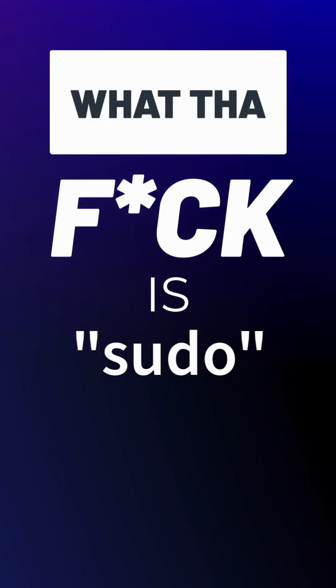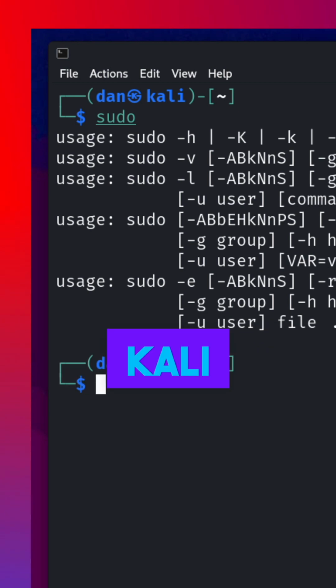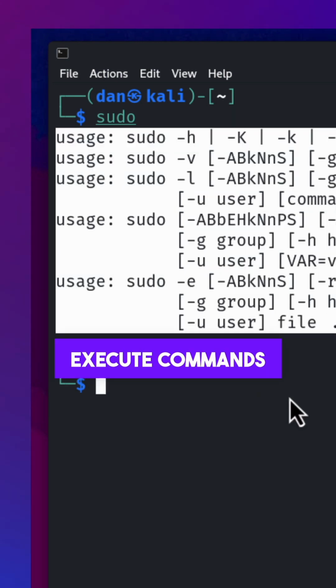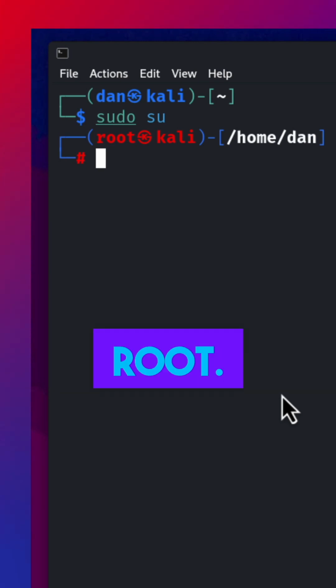What the f*** is sudo? Sudo stands for superuser do, is a pivotal command in Kali Linux, allowing users to execute commands with the privileges of another user, typically the superuser or root.